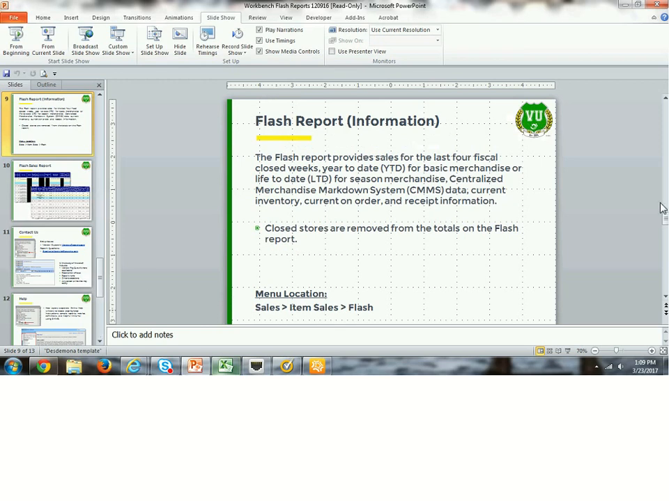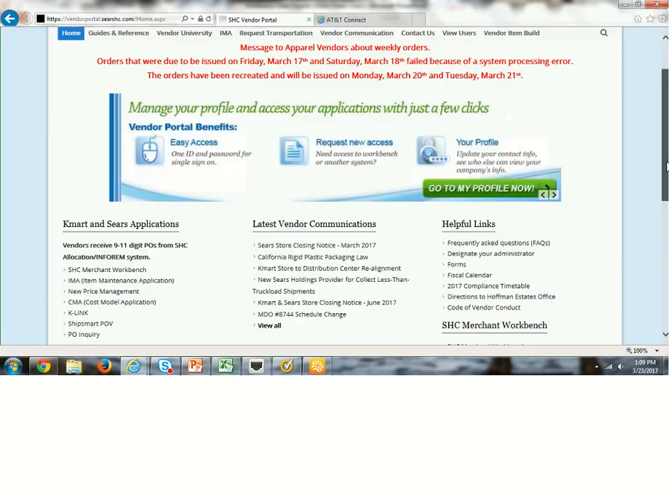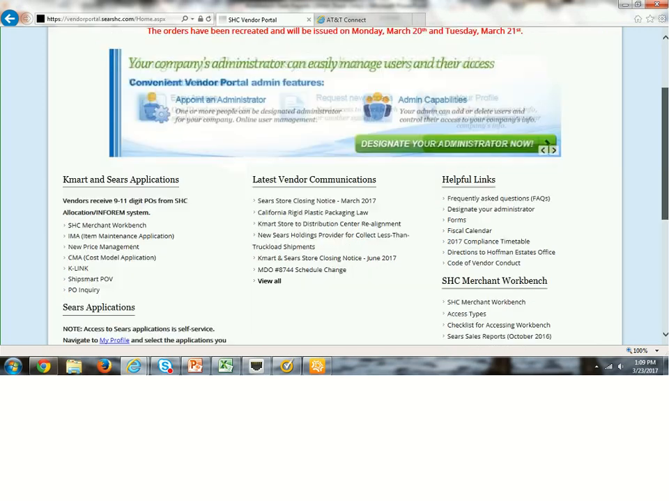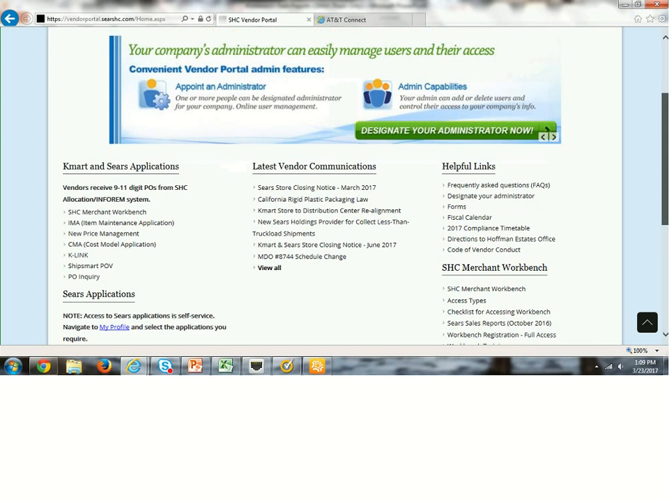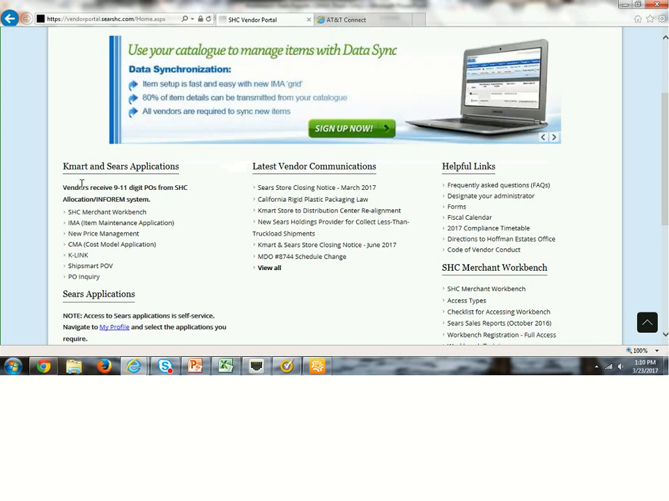As you can see, I've already logged into the vendor portal with my username and ID. If you haven't, I'll give you a second to go ahead and do that, and then you should see the vendor portal page. We're going to navigate to SHC Merchant Workbench, and you can see right below Kmart and Sears applications, that is the first one listed. So go ahead and click on SHC Merchant Workbench.